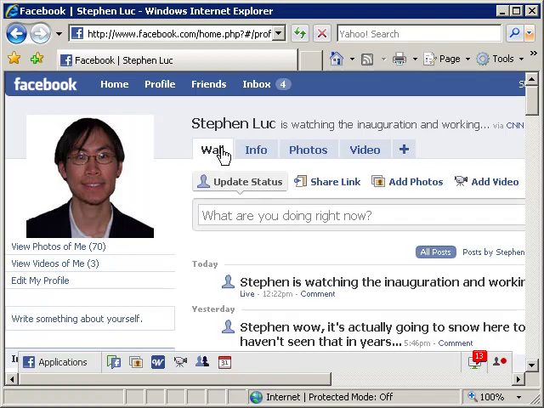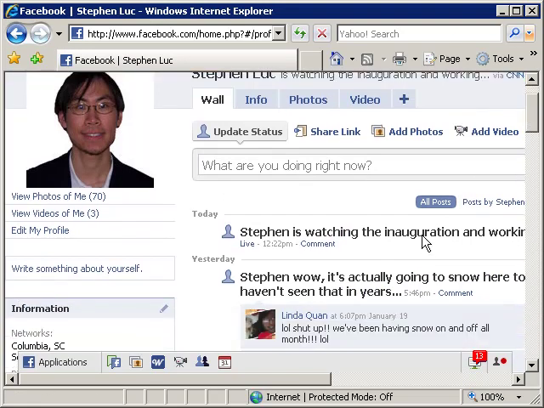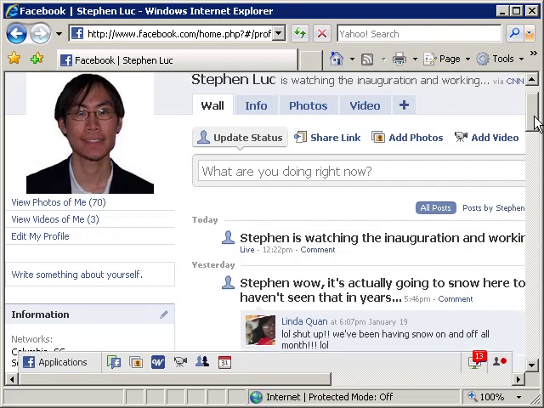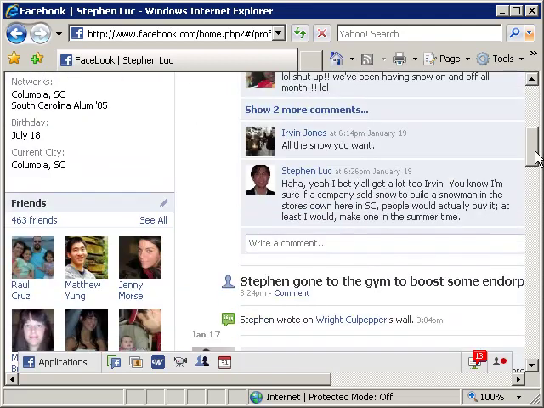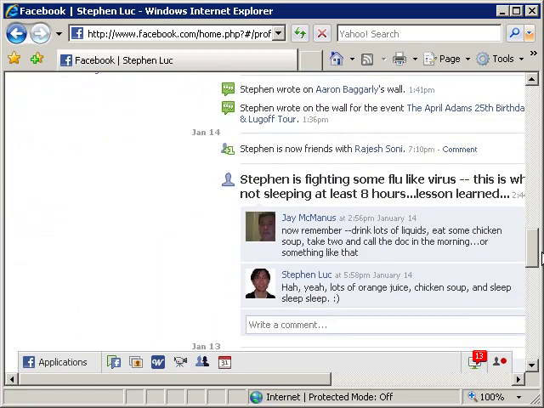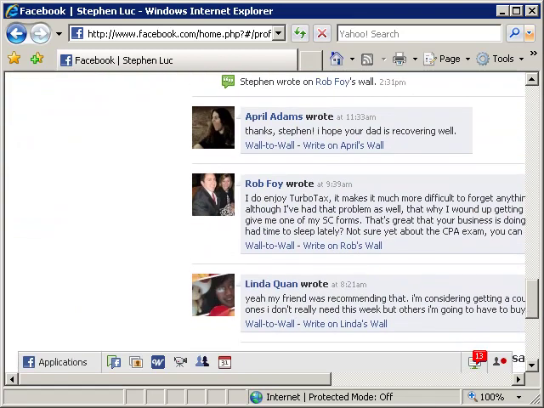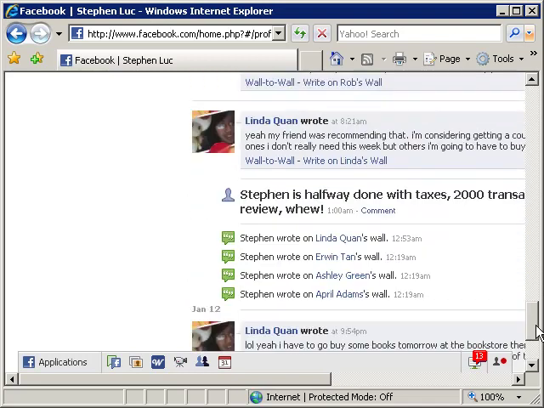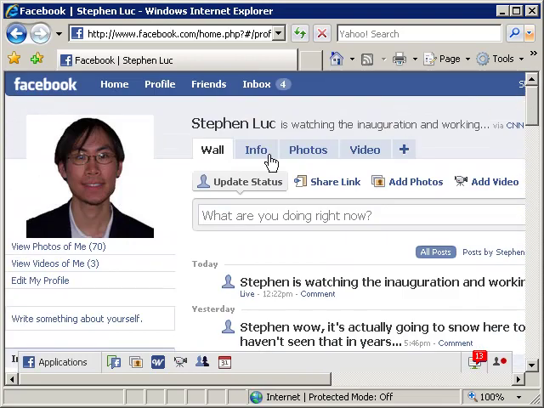Currently, I'm looking at the Facebook wall. Your wall is basically the area in which you'll post statuses, statuses of your business sometimes. Things that people post on your wall. It basically allows you to get to know the people on your friends list a little more better. So it's sort of like MySpace, but I like Facebook better than MySpace, honestly.